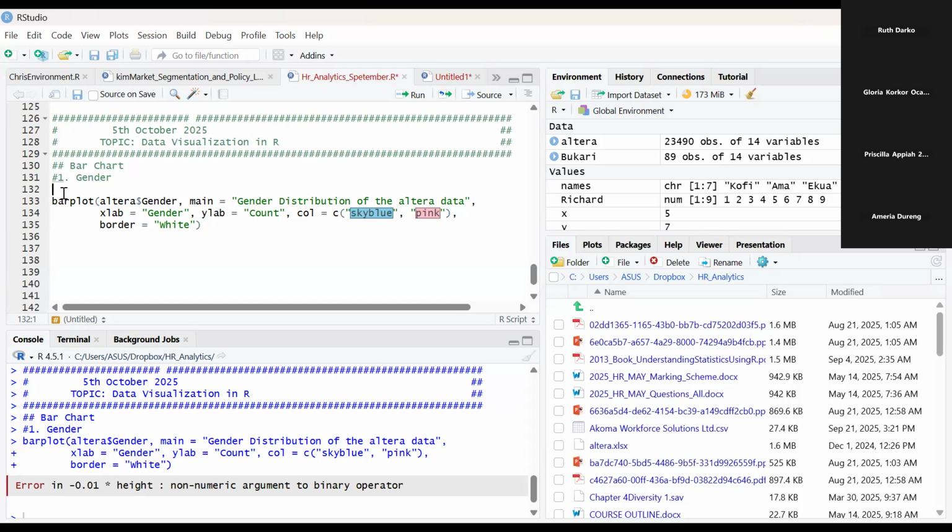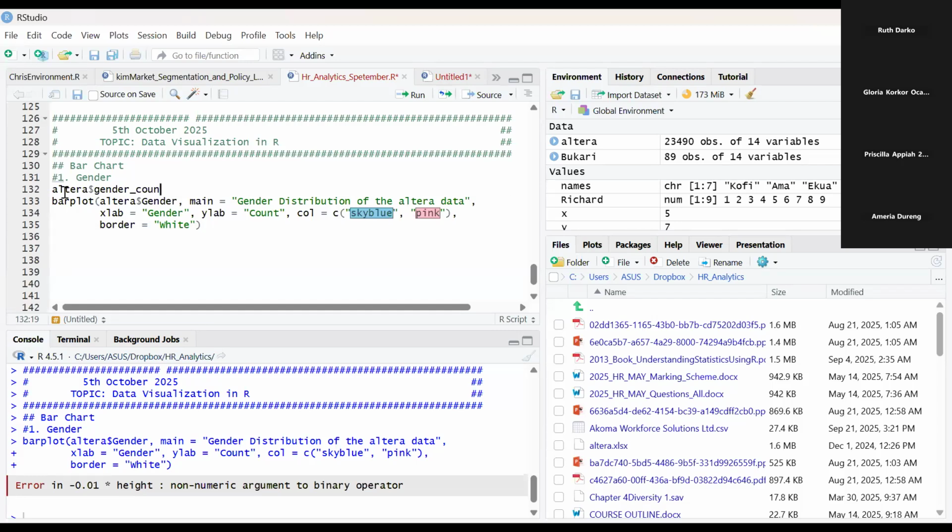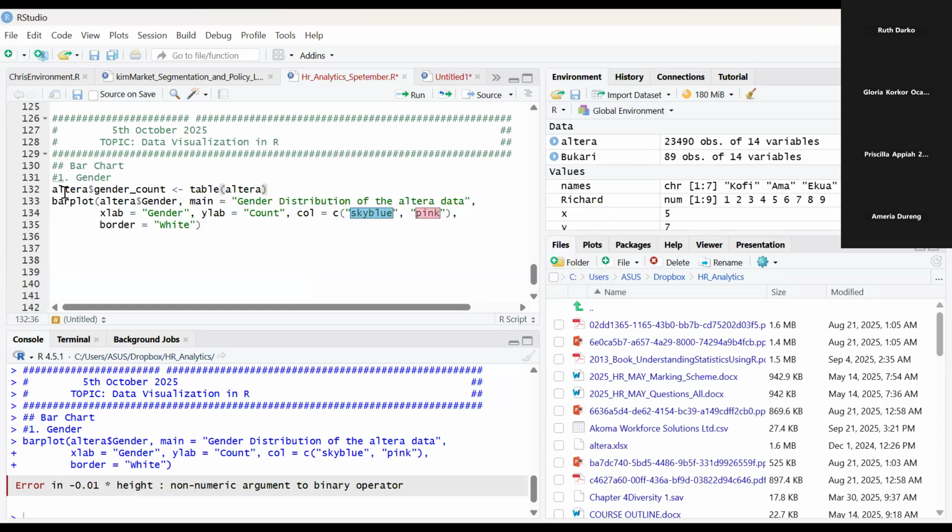Are we good to go? Let me just do something. I want to do something. There, gender. Let me just generate something. Where is my table? There, gender. Okay. So I'm running this.